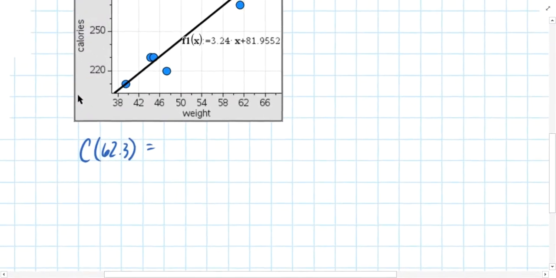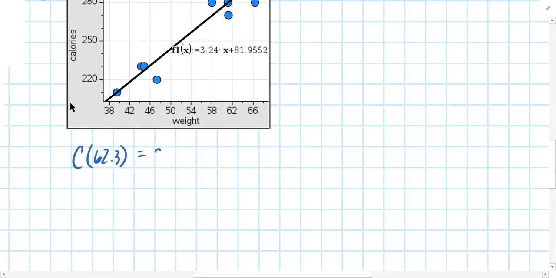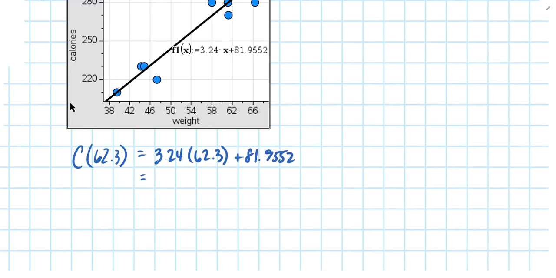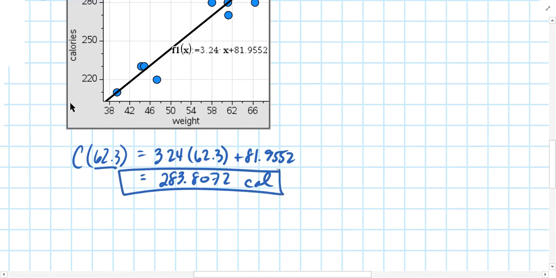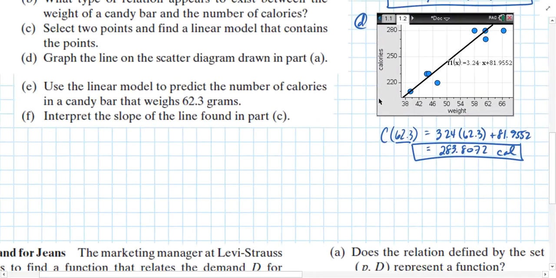So we'll take 62.3, the calories based on the weight of 62.3 is equal to 3.24 times 62.3 plus 81.9552. And using my calculator off screen, I've got a total of 283.8072. So it would appear that if a candy bar weighs 62.3 grams, it will have approximately 283.8 calories in that candy bar.